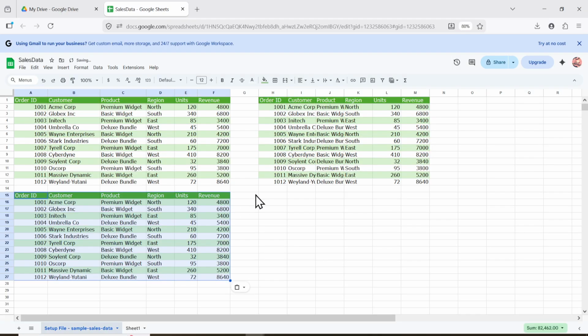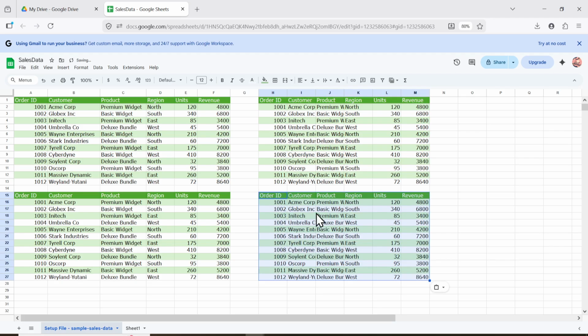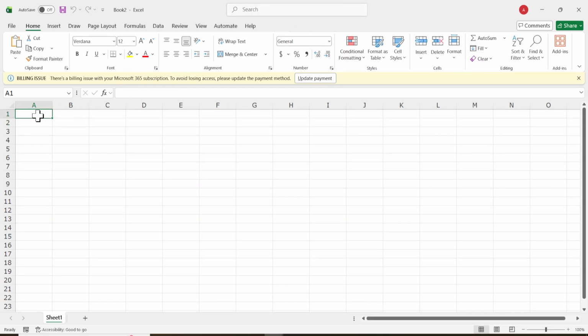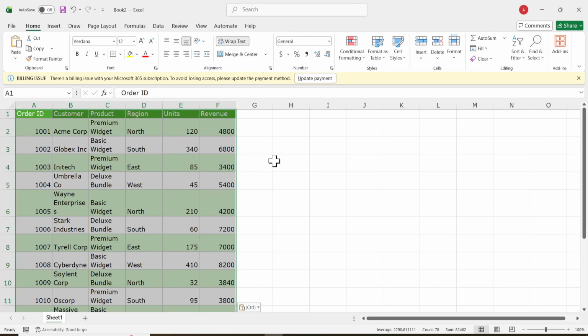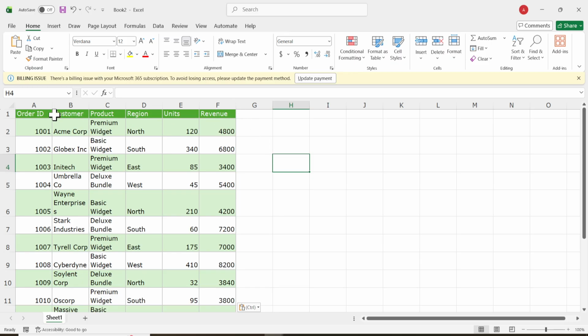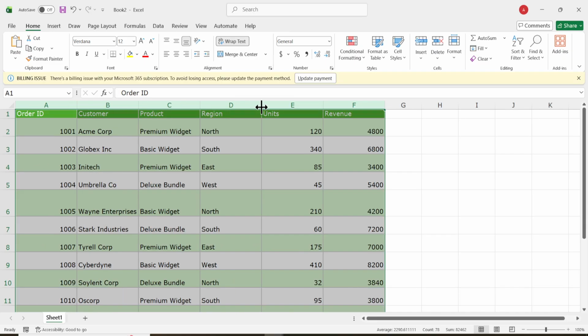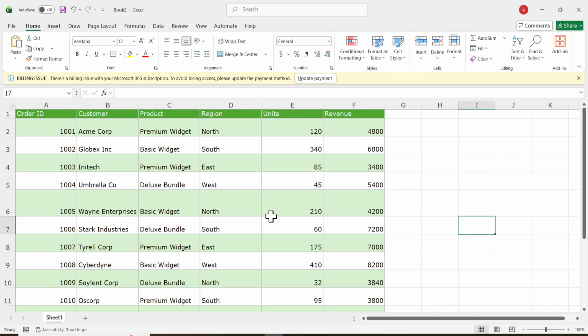Next, open Excel back up on your computer. We need a clean canvas to paste into, so go to the File menu in the top left. Then click New, and then choose Blank Workbook. Excel will open up a fresh, untouched workbook with no protection on it whatsoever. Click on cell A1 in the top left corner of this new workbook so that your paste lands in the right starting position. Now press Ctrl+V to paste.